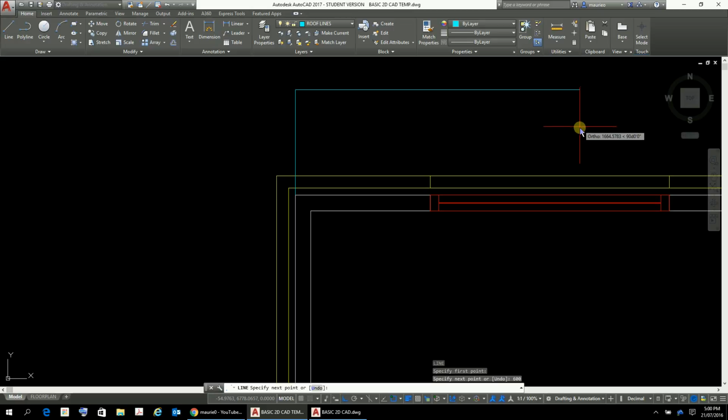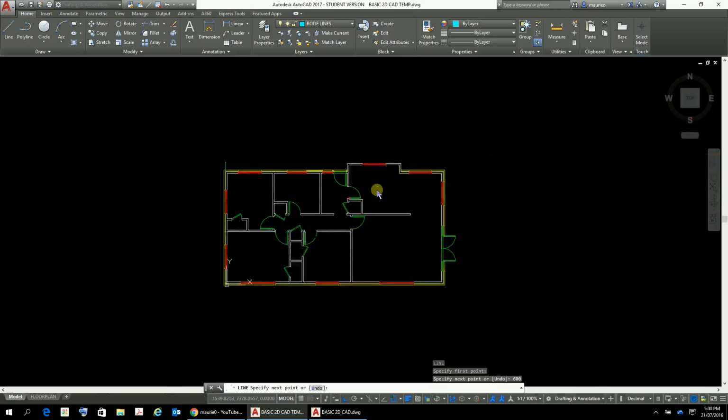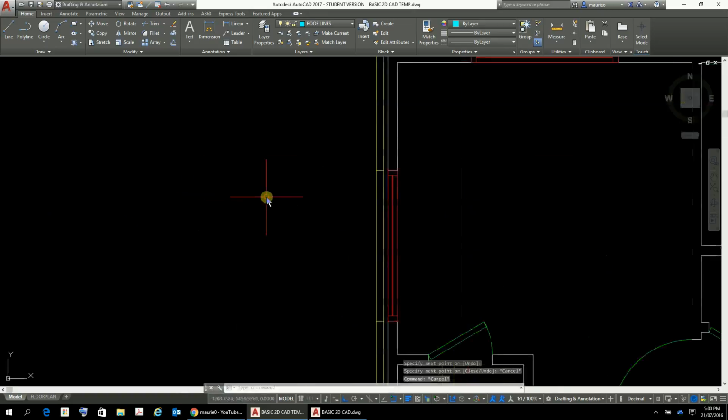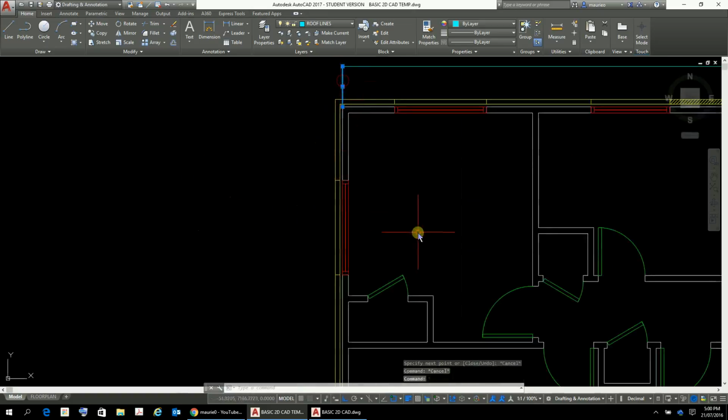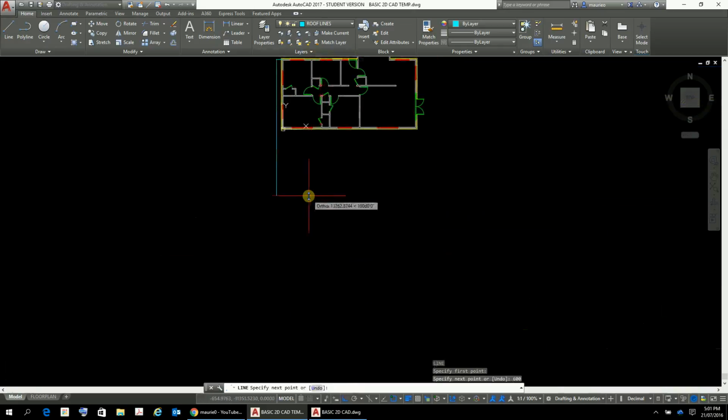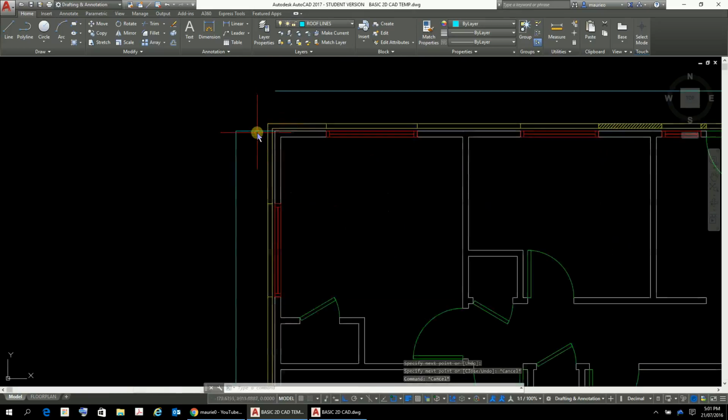Right, and then we can just go how we like, really. Go from there to there. That's going to give us that line there. Delete that. We can go line from there, 600. Okay, and that'll give us that line there. Delete that. Delete LEN, enter, DY.